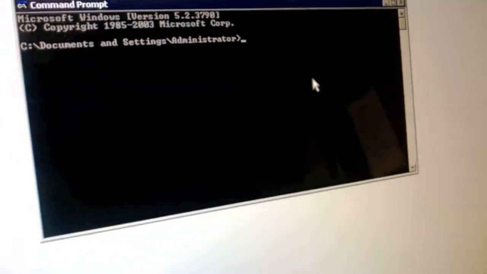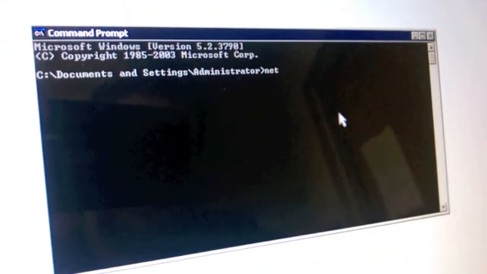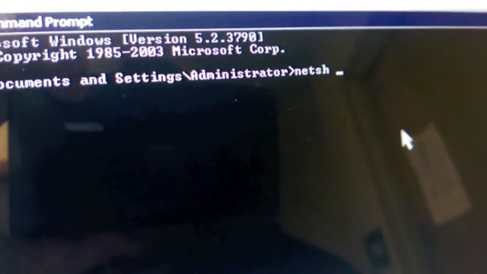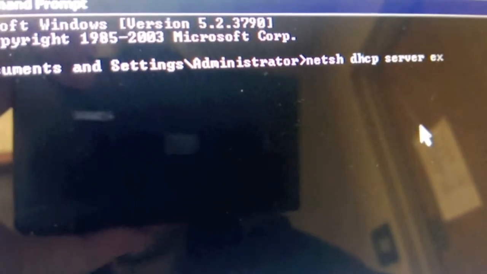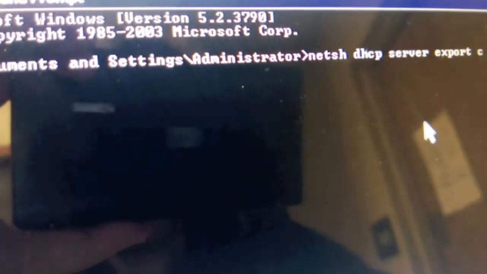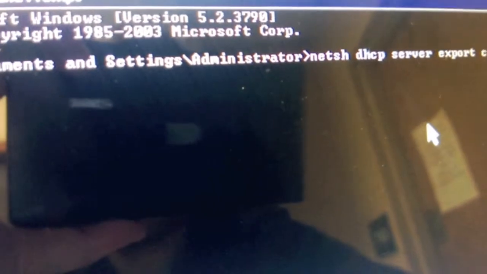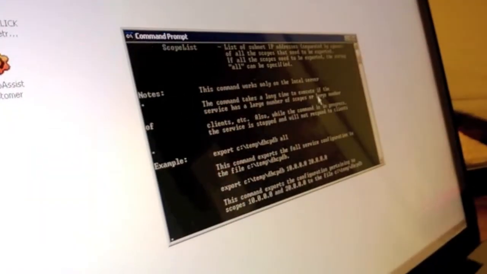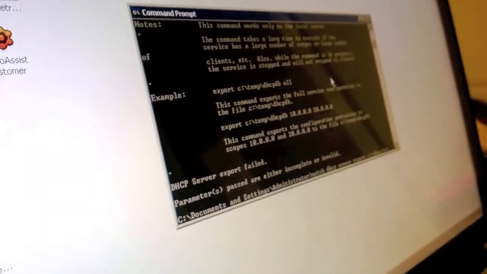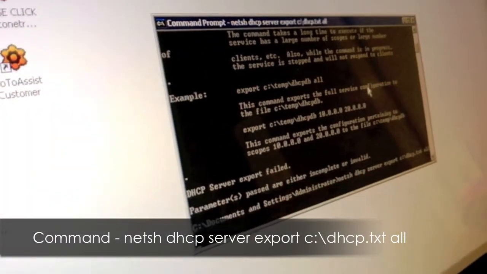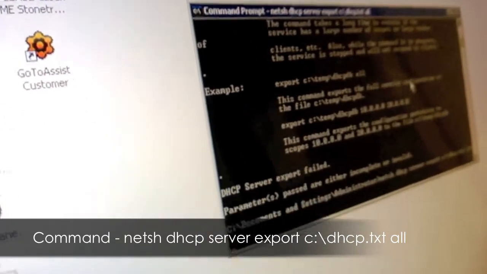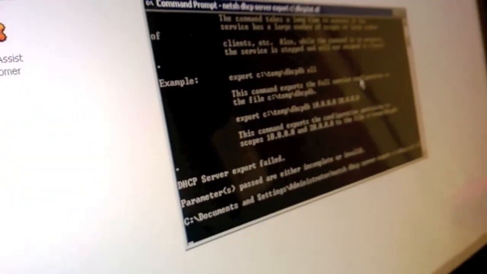The way we're going to do that is using the netsh command. So that's netsh dhcp server, and we're going to do an export to C:\, in this case, dhcp.txt. It didn't like that. Oh, sorry, missed a thing. You have to tell it what you want to export. In this case, we're going to export all. So that should export all the settings, all the scope information, everything we need.